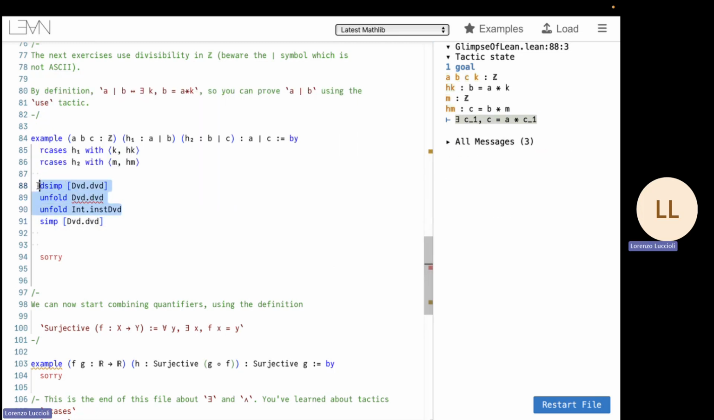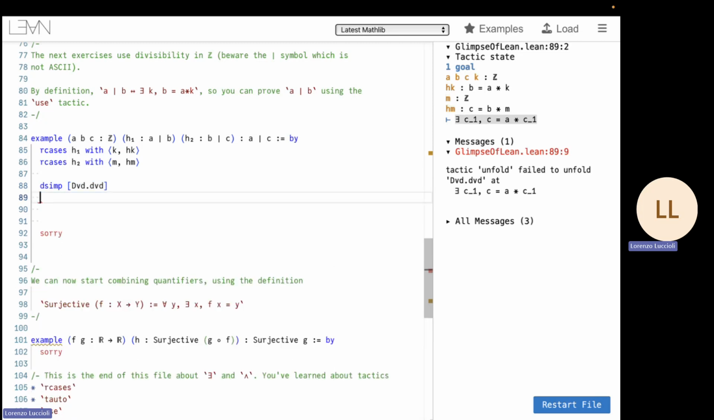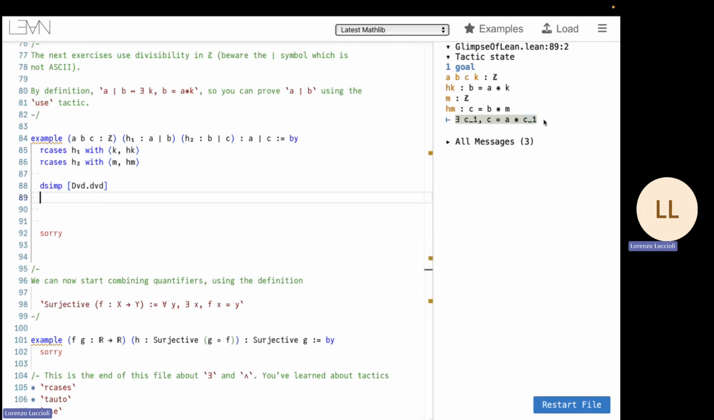Okay, so let's keep the simplest thing, the simp, for example. Now we have to prove an existential statement. So what we need to do is first use the use tactic to provide an explicit C1 in this case. Here we want C to be equal to A times something. Now we already know that C is equal to B times M, but B is equal to A times K. So here we would have A times K times M. And so here we have A times C1, which should be K times M.